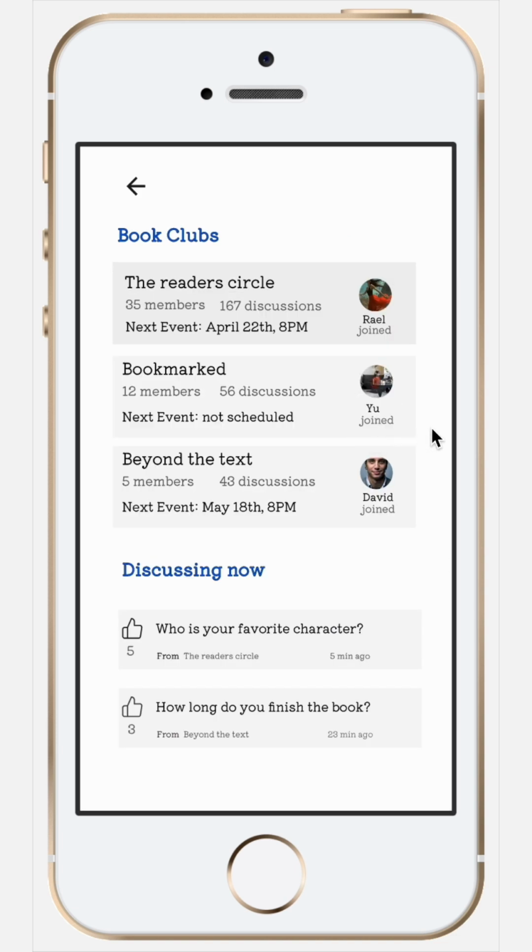Here you can see 3 clubs you're a member of, each actively hosting events. You'll also notice which friends recently joined. Below that, ongoing live discussions are displayed, open for you to join in real time. If there are more clubs or chats, the interface scrolls to reveal everything. Let's join a live discussion now.